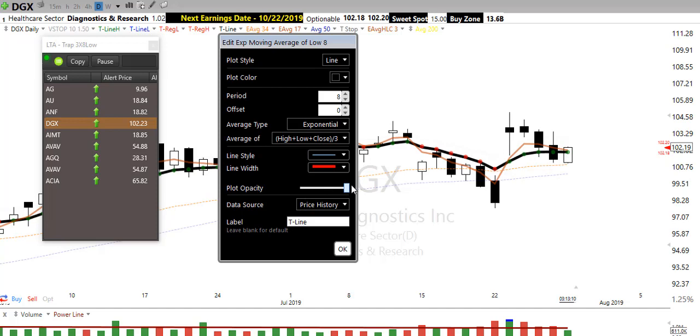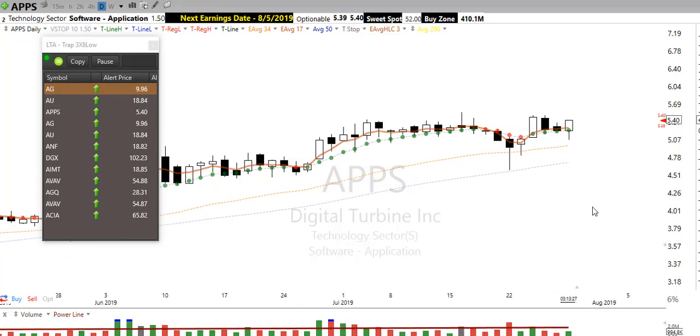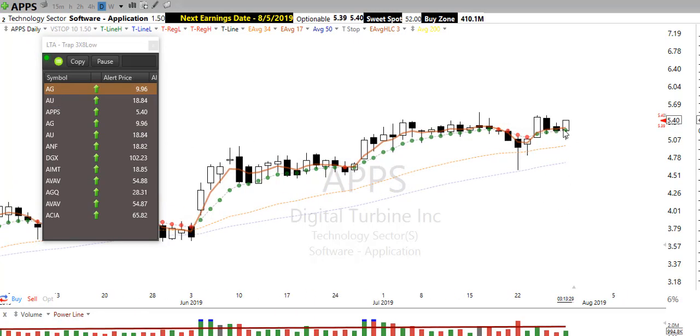So let's see. I better change this back. There we go. So I'm going to put that back there, and let's put this back there, and then we can give it a little line in there. There we go. Here's AAPS. Man, look at that chart. AAPS. And we're getting alerted right now.